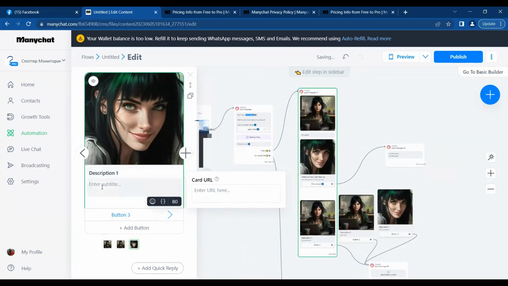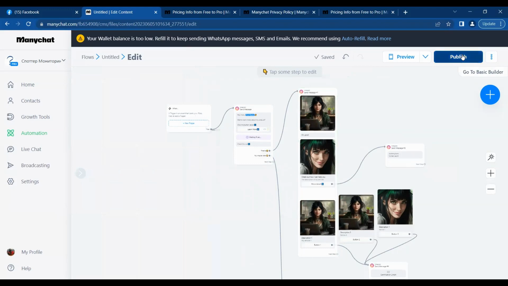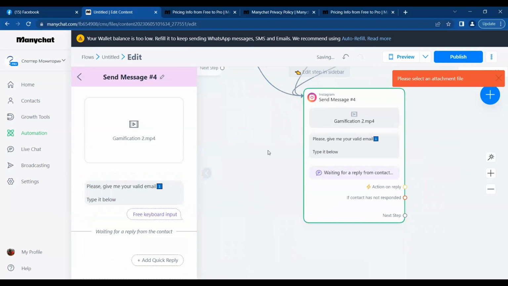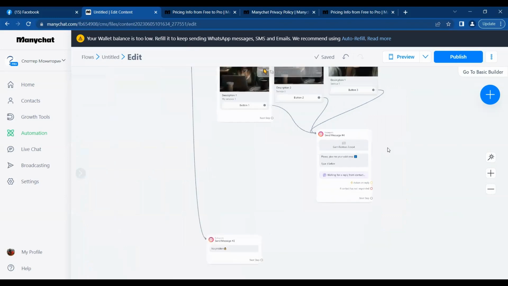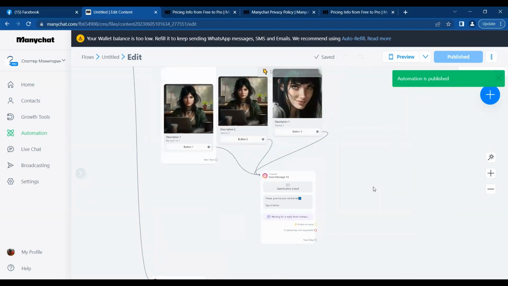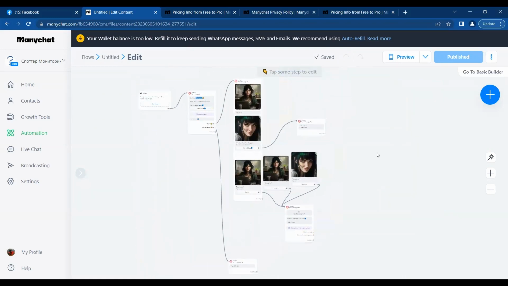Okay, service 1, let it be 1, and button click. Okay, publish again. See audio, let's delete audio. If you haven't added anything, if you have forgotten to connect the blocks or you have forgotten to do something, ManyChat will not publish the flow and it will show you all the problems you've got to solve, okay, before publishing. See, here, we've solved everything and now the automation is published.